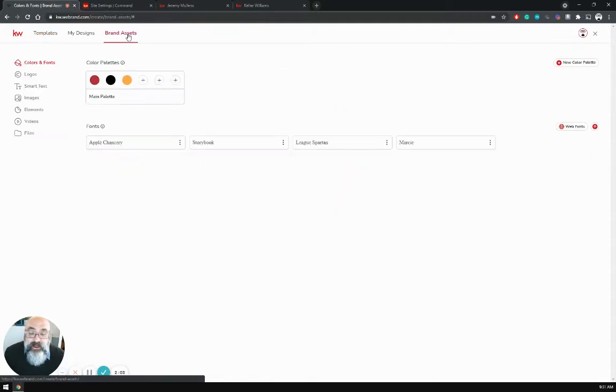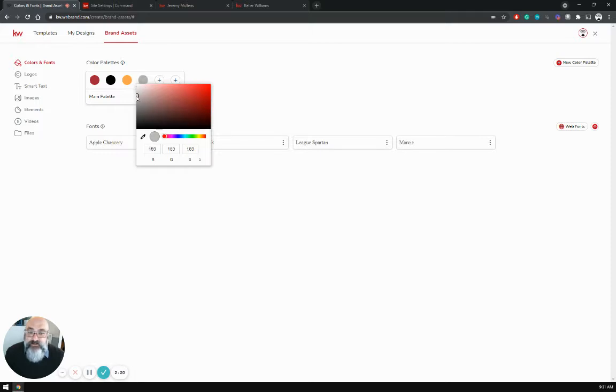What I'm going to do though first is jump over to the brand assets. Every agent that joins KW has the opportunity to brand themselves. And so my wife and I, we run a team called Grizzly's Peak, and the color palette you see here are the colors that we use in all our designs. I can add different colors if I want to, just by picking where I want them to be, and then clicking off that. And that is now added to my library.